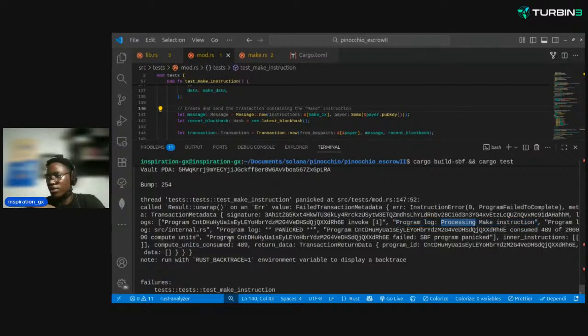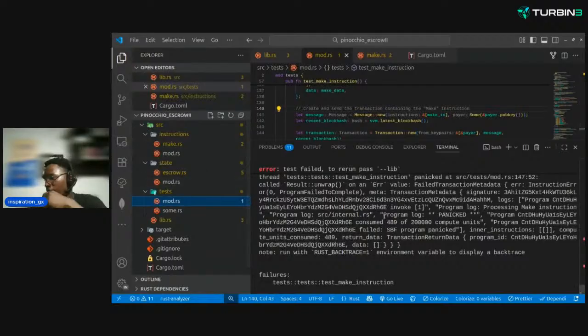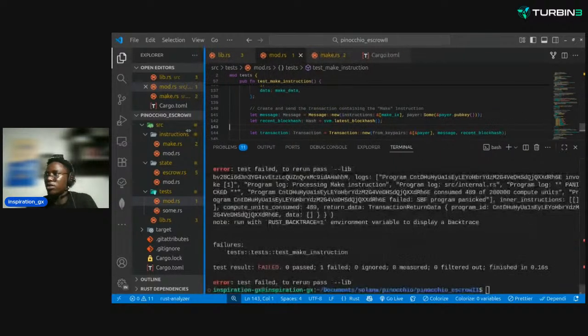Then program log source internal.rs. This is not our program. We don't have an internal.rs here, so it's not from here. So panicked program, blah blah, panic inner instruction. The problem would be from the entry point. Let's see what's actually going on in the entry point.